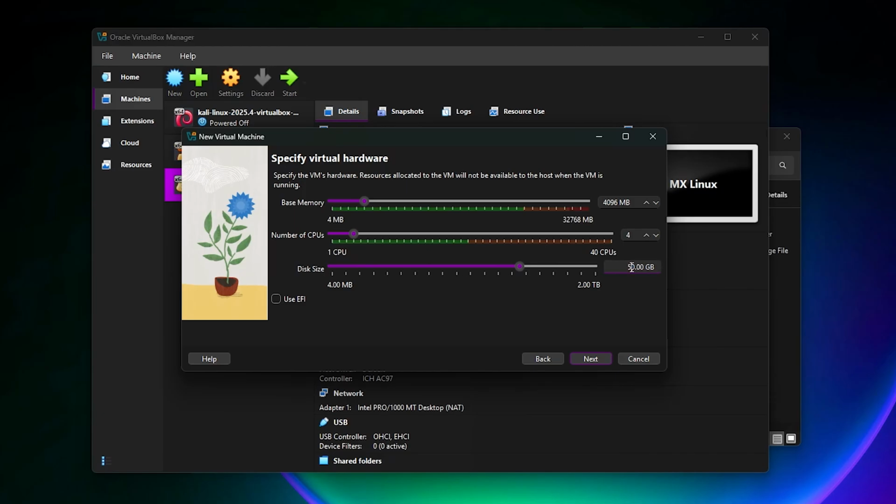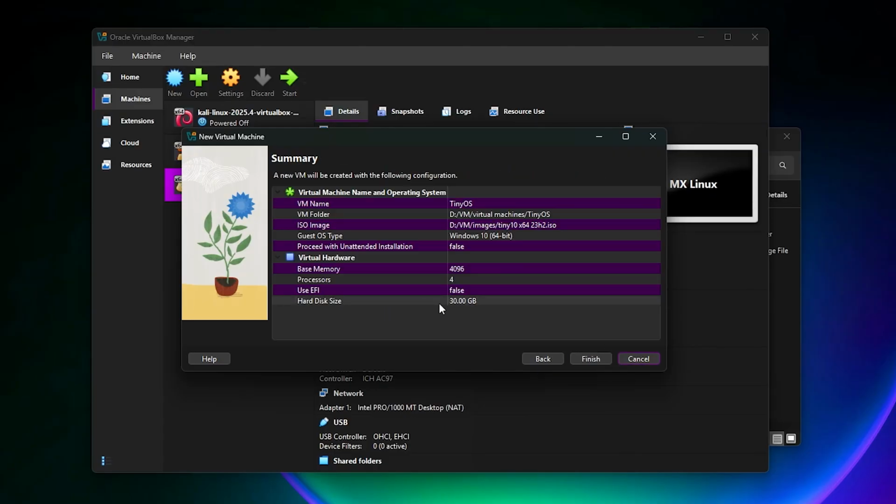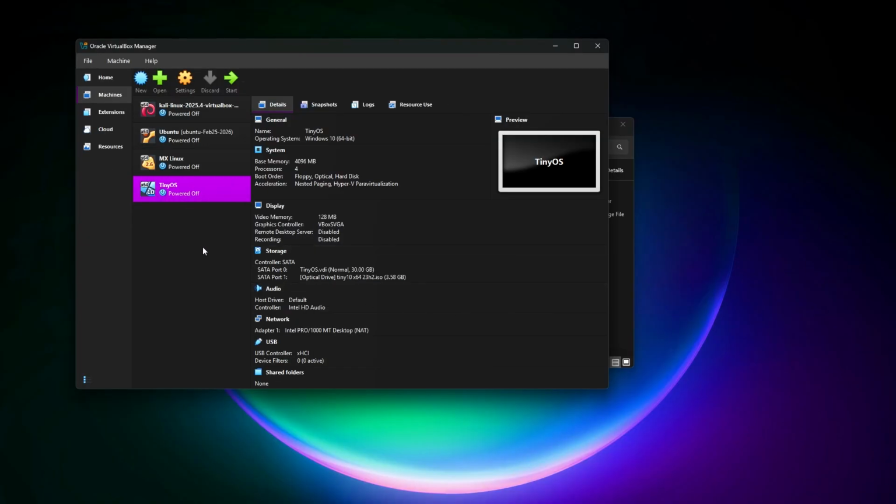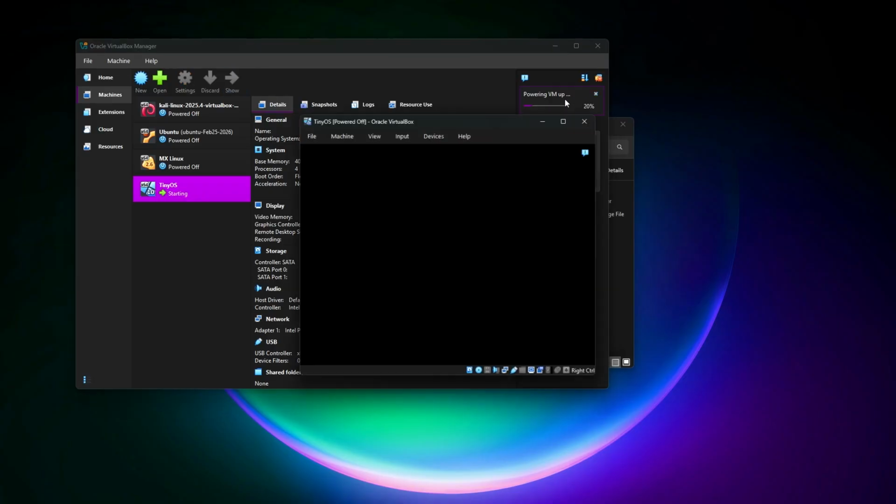For disk size, we have 50 gigs. I'm going to be bringing this down to 30 gigs. If you think you're going to be installing a lot of applications, you can always increase this and then click on next. Here is a summary of our selection. You can go ahead and click on finish and it shows up over here on the left hand side. We just want to make sure we select it and click on start. It's powering up the virtual machine.